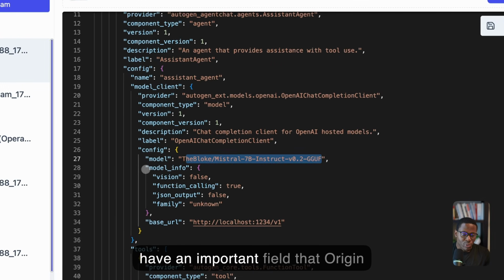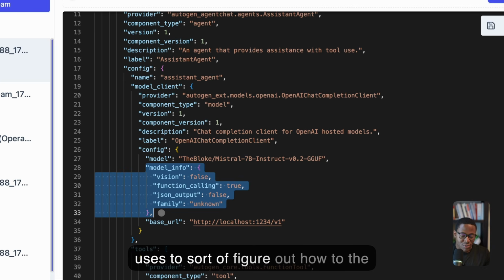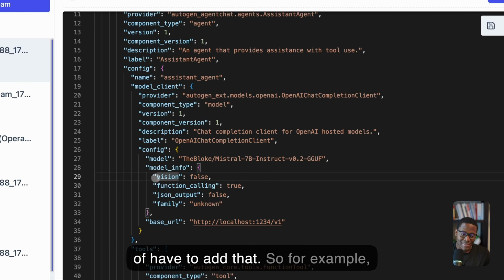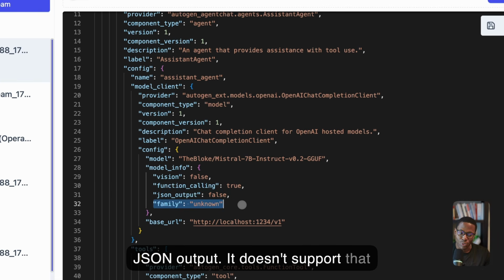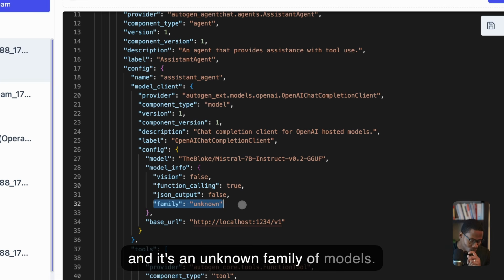We also have an important field that AutoGen uses to figure out the properties of this model, so you have to add that. For example, this model does not support vision. It's not a multimodal model. It says here that it supports function calling and JSON output. It doesn't support that, and it's an unknown family of models.